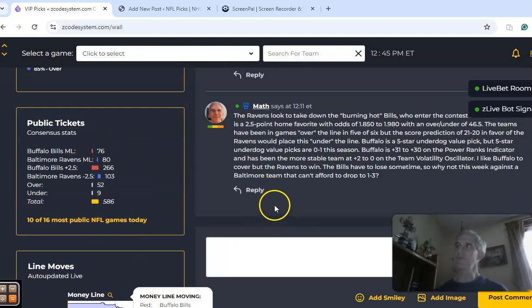I just think a couple factors here. They are at home. They cannot afford to drop to 1-3. And Buffalo is going to have to lose at some point. And I think this is the week.